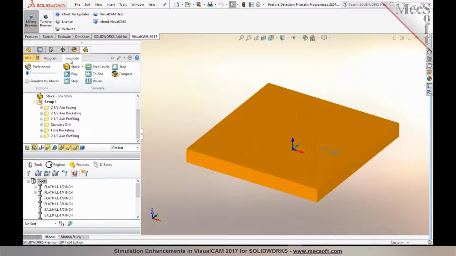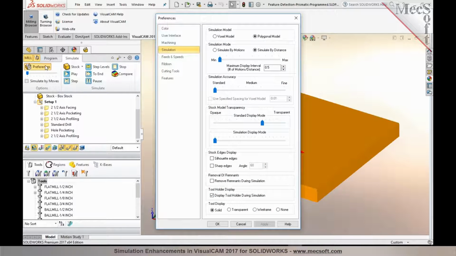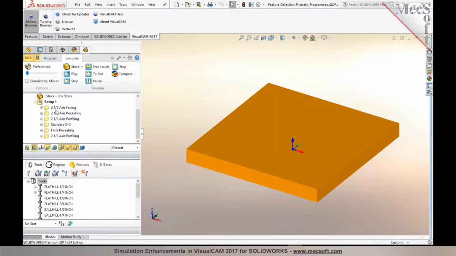Now, under the Simulate tab, in the simulation preferences, which can be invoked either from the CAM preferences or from the Simulate tab, we now have the option to display silhouette and sharp edges during simulation. Now we can select these, and you'll notice that the edges are now being displayed.